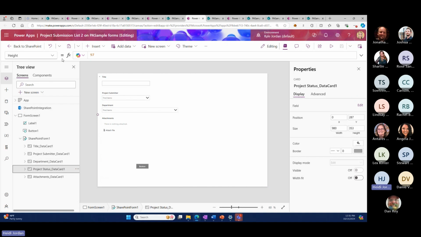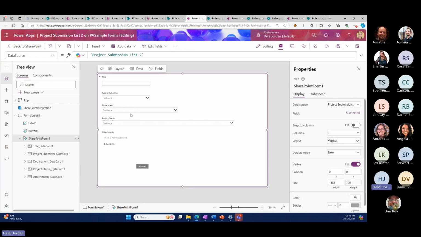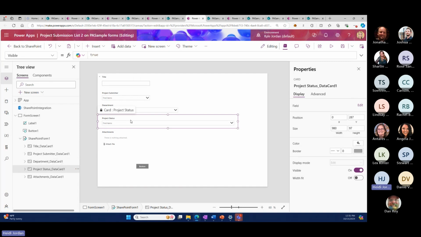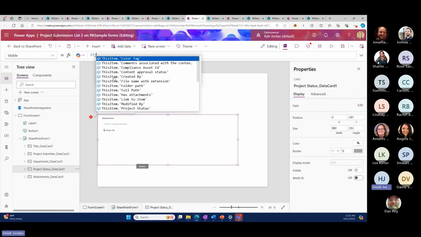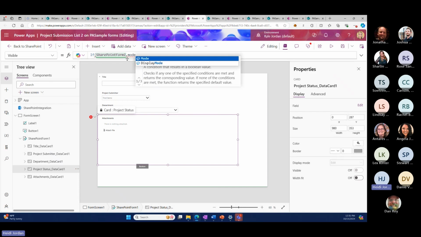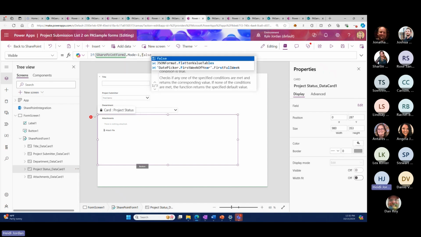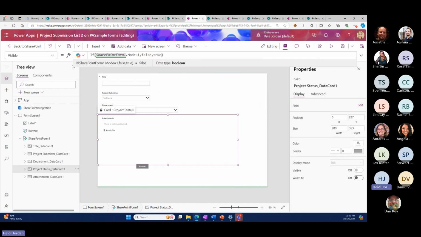All right, so the project status field here. Okay, so this is the new form again. So how do we write that formula is we click on the field, and then under the visible property up here, we just say if, and then we're going to say if SharePoint form 1 dot mode, because that's whether it's a new, edit, or view, equals 1, which is new, then false, otherwise true. So I believe 1 is new and edit is 0 for modes.